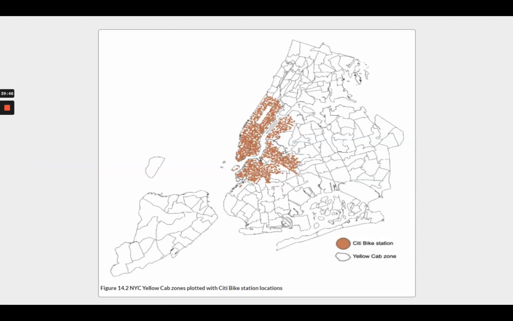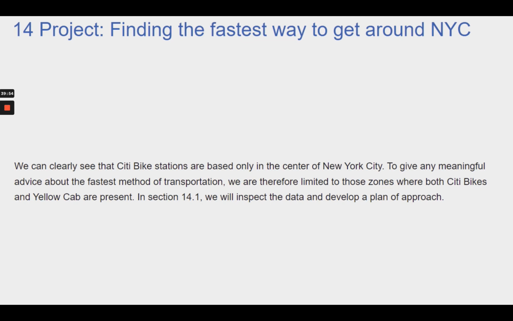Let's look at a map of NYC to develop an idea for determining the fastest method of transportation, Figure 14.2. We can clearly see that Citi Bike stations are based only in the center of New York City. To give any meaningful advice about the fastest method of transportation, we are therefore limited to those zones where both Citi Bikes and yellow cabs are present. In section 14.1, we will inspect the data and develop a plan of approach.